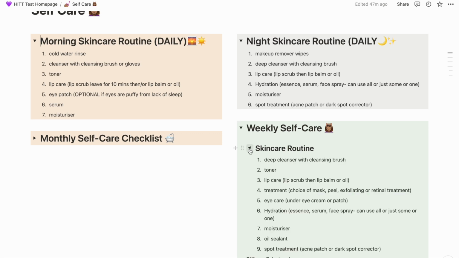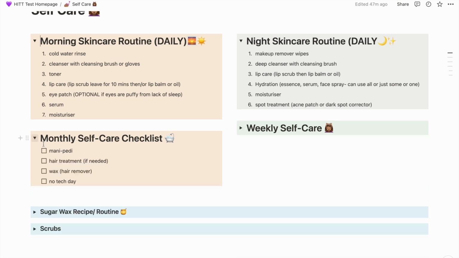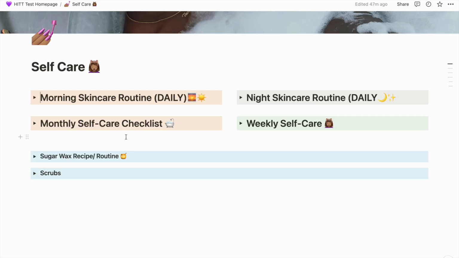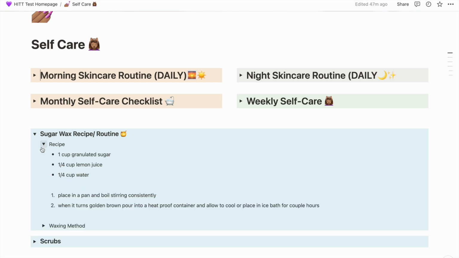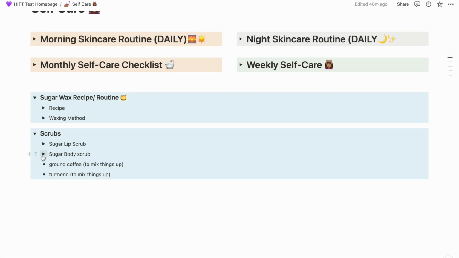Then below that I have a bunch of recipes for my sugar wax, which I do myself recently. I have some scrubs, lip scrub, body scrub, like literally everything self-care is in here. I also have some instructions on what to do.